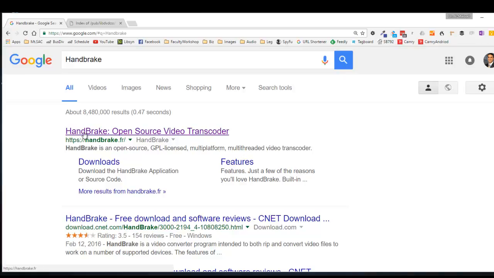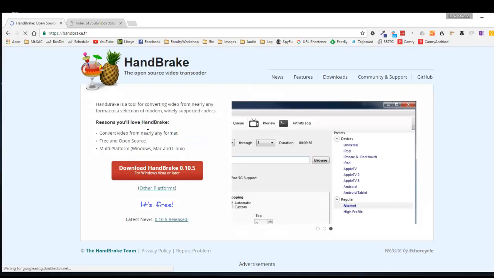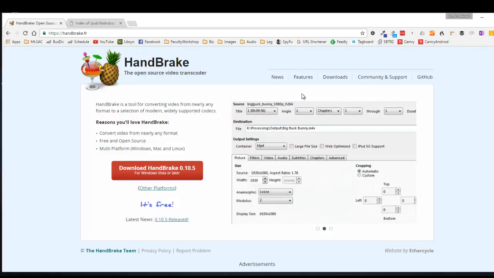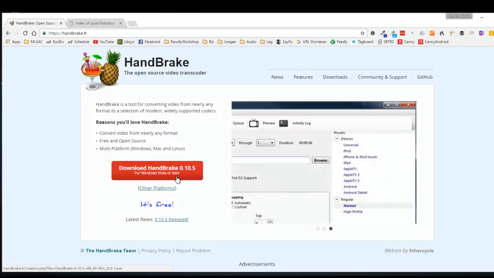Okay, so go ahead and download Handbrake simply by clicking on it and then going to Downloads and then selecting the version that you need, whether you're running Windows or Mac. I'm running Windows right now, so I'm going to go ahead and select the Windows version. Now, I've already downloaded and installed the software, so I'm not going to download it again.